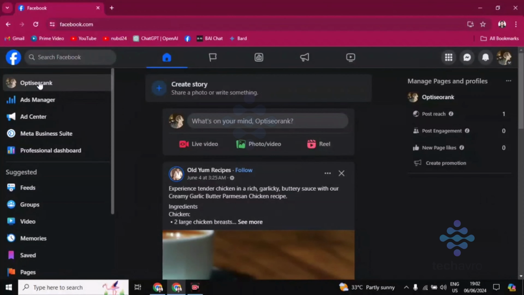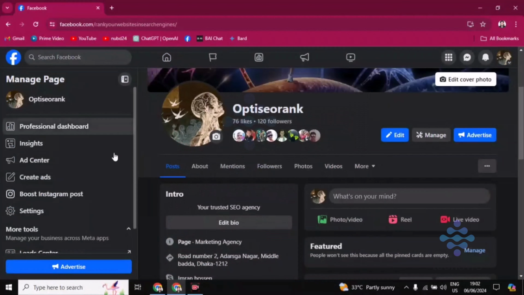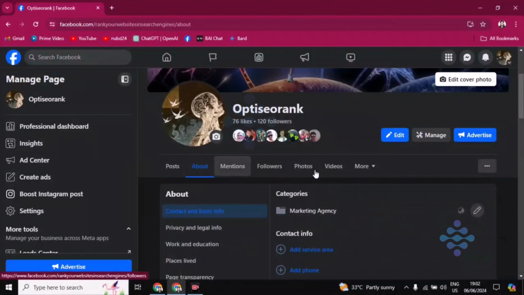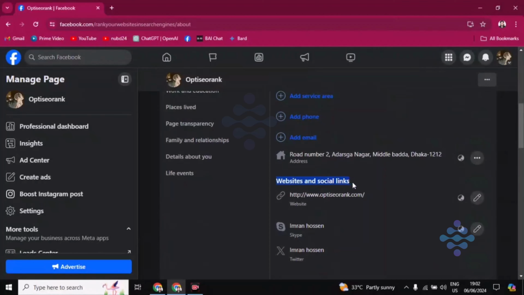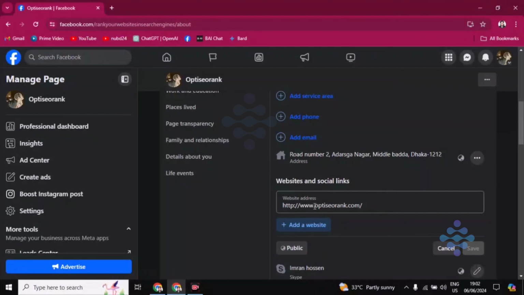Now I have to click on this your profile name, which is top left corner, and then click on about. In this about section you can find here websites and social links. If you want to add any website, you have to click on this pencil icon, and then you have to click on add a website.